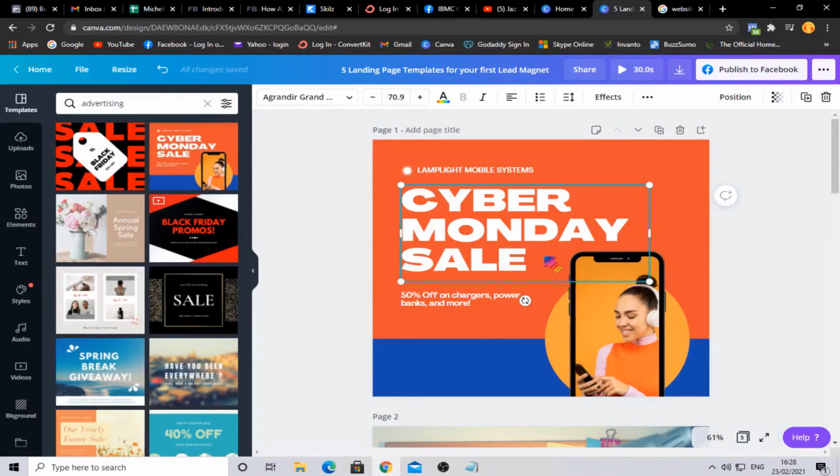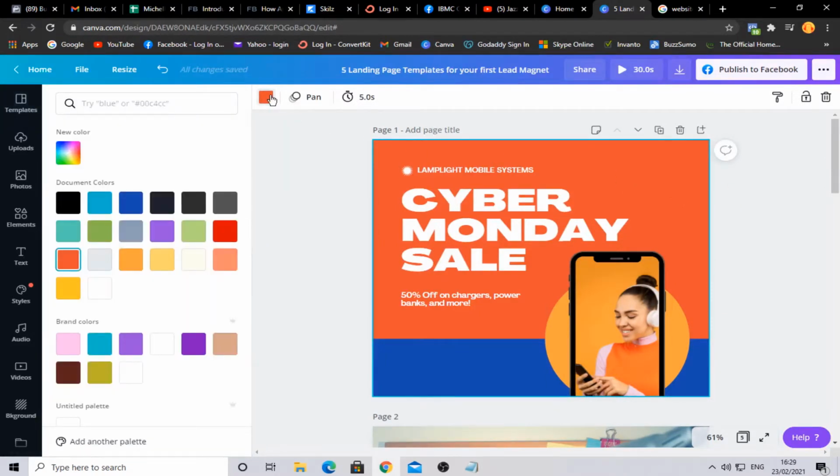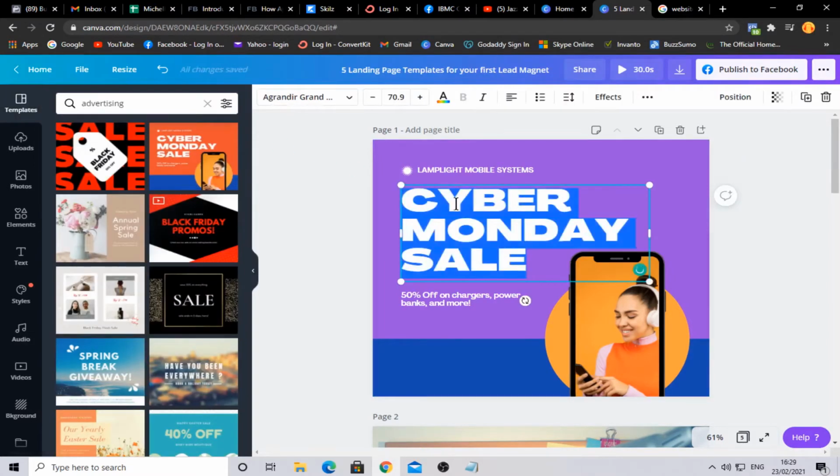You can just edit the text, the logo, the picture itself, and even the shapes that you want, and the colors. For the colors you can click here and change the color to your liking. You can even type in the color code if you want to follow your branding guide. It's the same for the text.